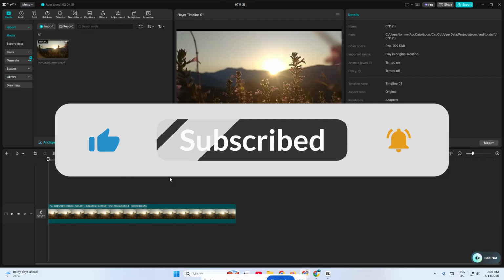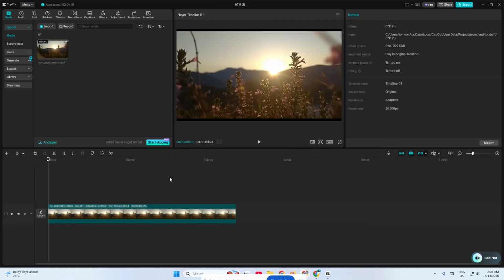Let's jump right in. First, open your CapCut project and make sure nothing is selected on the timeline. This is an important step because if you have a clip or layer selected, the effect may apply in the wrong place, or CapCut may show different editing options. So click away from any selected item and get back to your main timeline view.